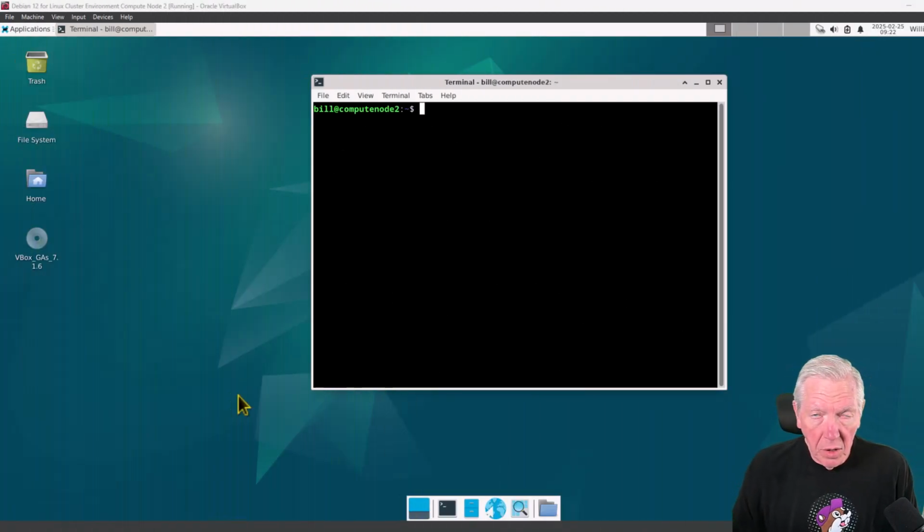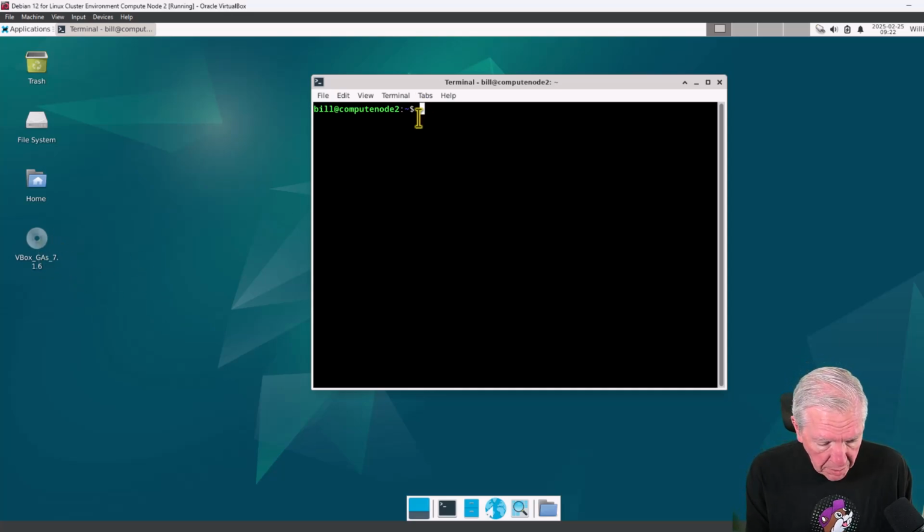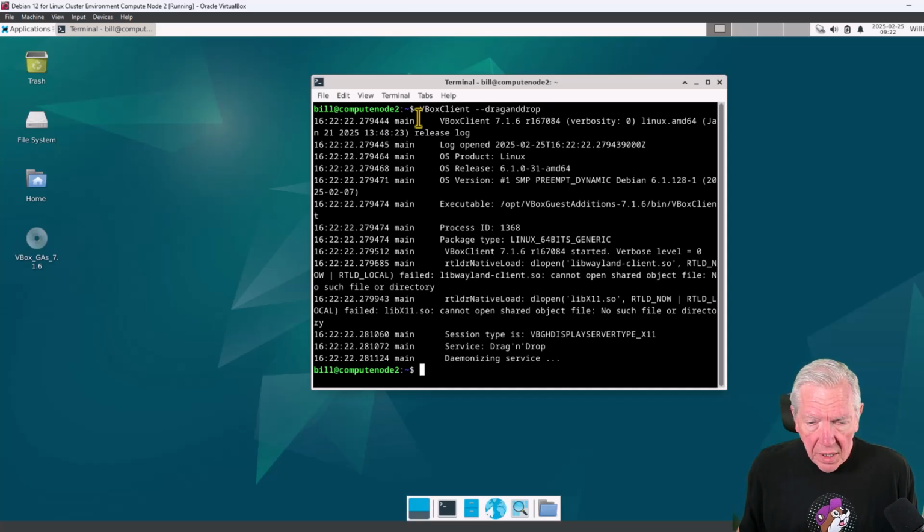So I've already added the graphics to master node and compute node 1. I'm going to add the graphic here to compute node 2. I've also installed the VirtualBox Guest Additions. So what I will do is just enable drag and drop. So it's VBoxClient --draganddrop. We've got that service daemonized now. One thing I would recommend to you, once you get this working this way, it's going to come back okay because you've already done all the installations and everything.